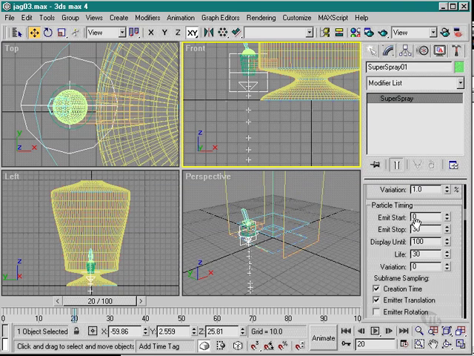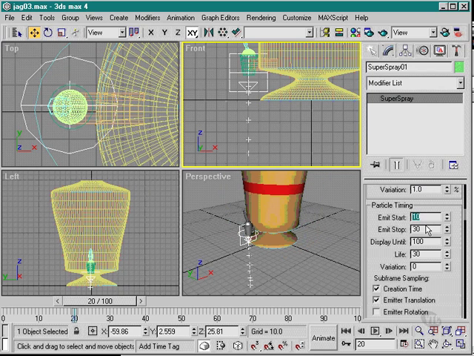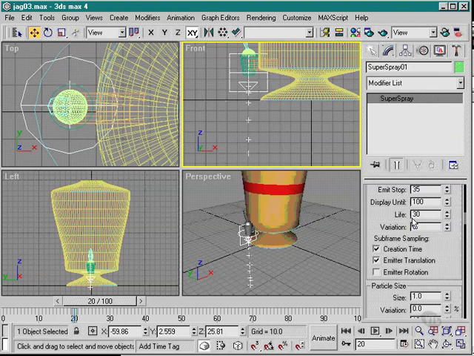Particle timing. Now if we were going to actually have this stop and start at certain points in the AVI, we could physically set this. So I'm going to set that to start at 10, stop at 35, display 100, lifespan 30 is going to be good. Put a little bit of variation into that.